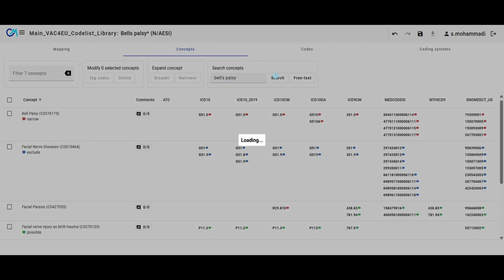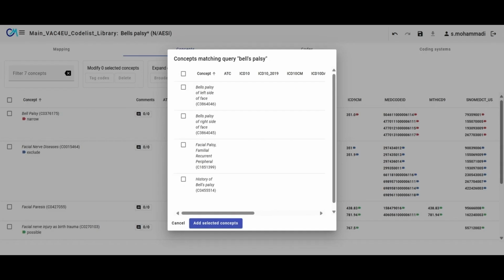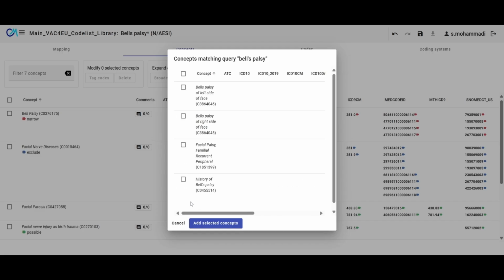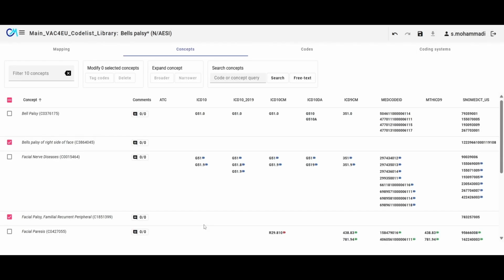So I will write it here and click on search. The CodeMapper will bring you the remaining concepts that were not in the initial mapping. So we can review those. You can see there are codes for SNOMED and MedDRA related to these concepts. And if they are relevant, you can choose all of them or a bulk of them and add selected concepts.